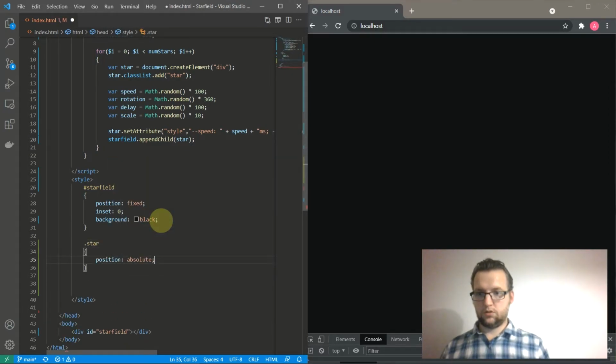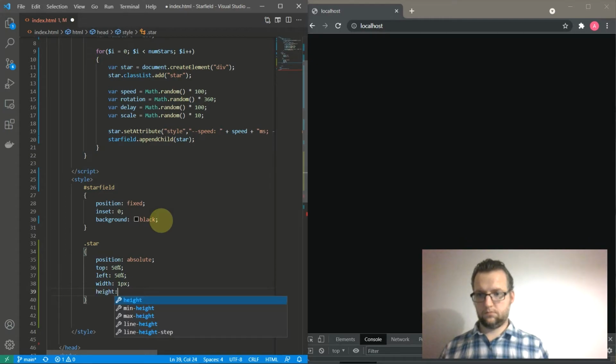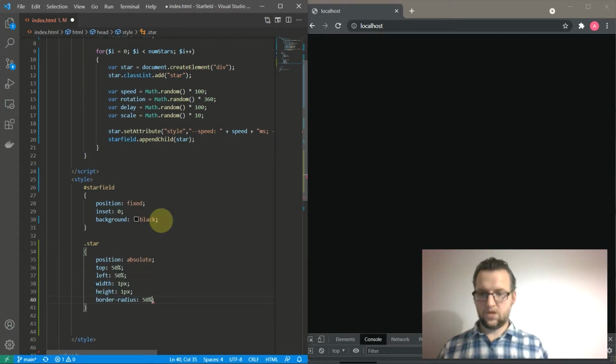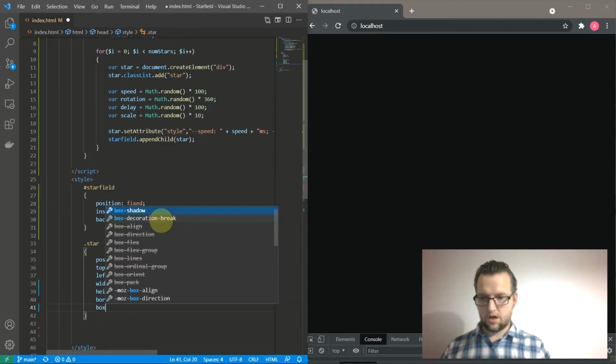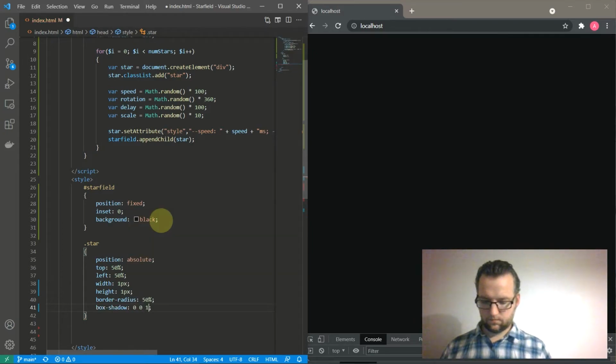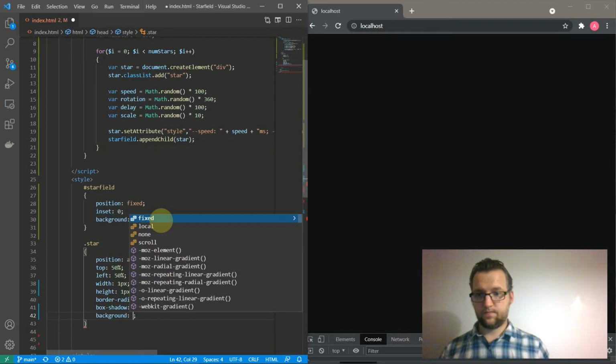Position absolute. This is just so that as they get bigger, they appear rounder. You can glow a bit because that's the thing about stars, they glow.